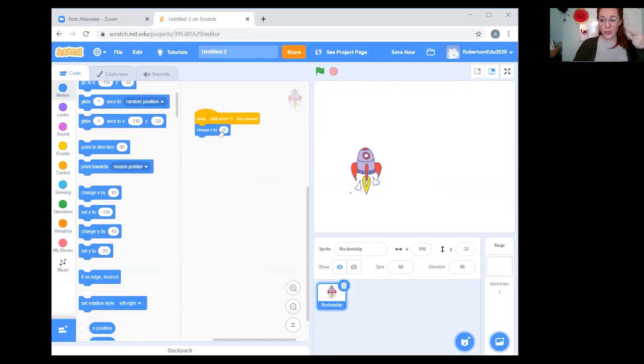And since we want it to go to the right, I'm going to keep that as +10. Now I'm going to go ahead and check it on my keyboard. I'm hitting my right arrow key, and it does move by 10 spaces.